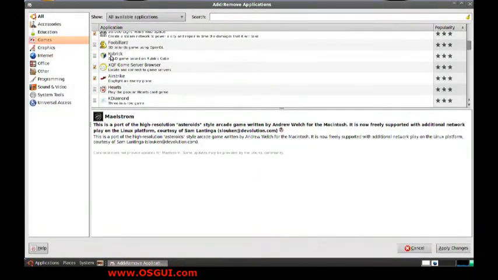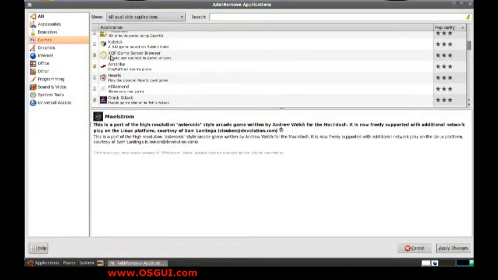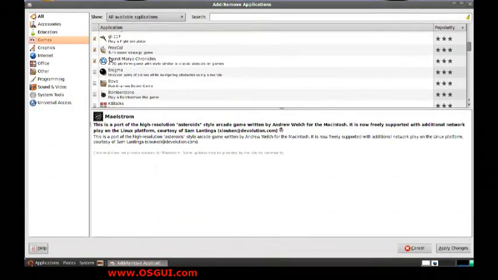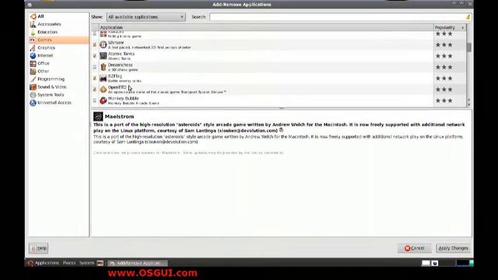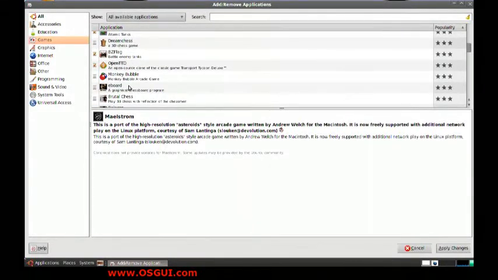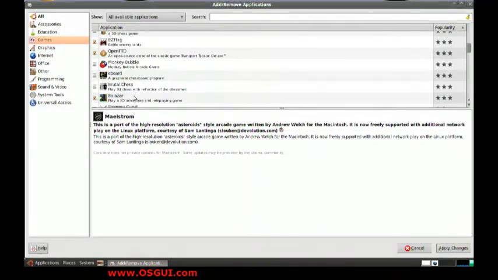Most of these games are created by volunteer developers and students and things like that. A lot of IT courses require students to make small games, and so subsequently there's a lot of free games out there that have been made by students.